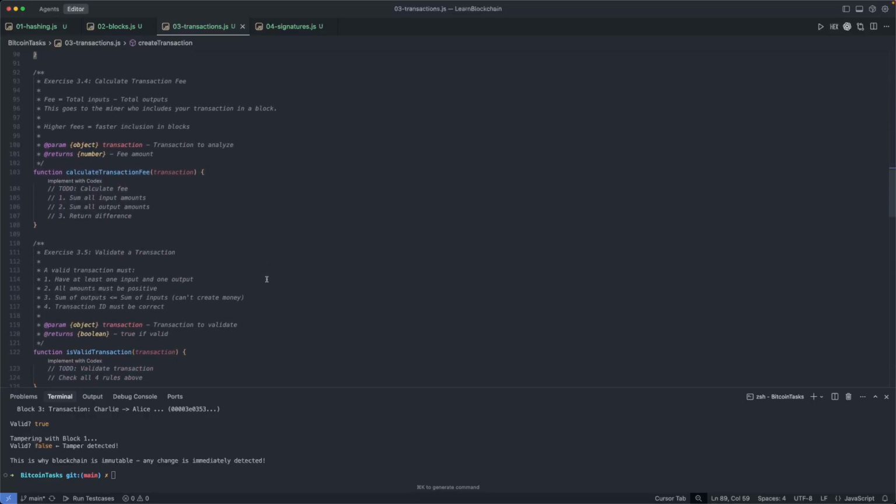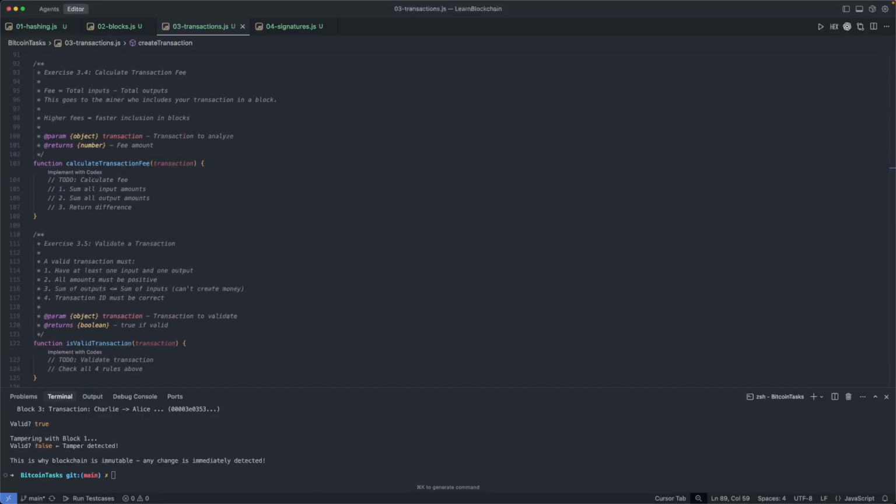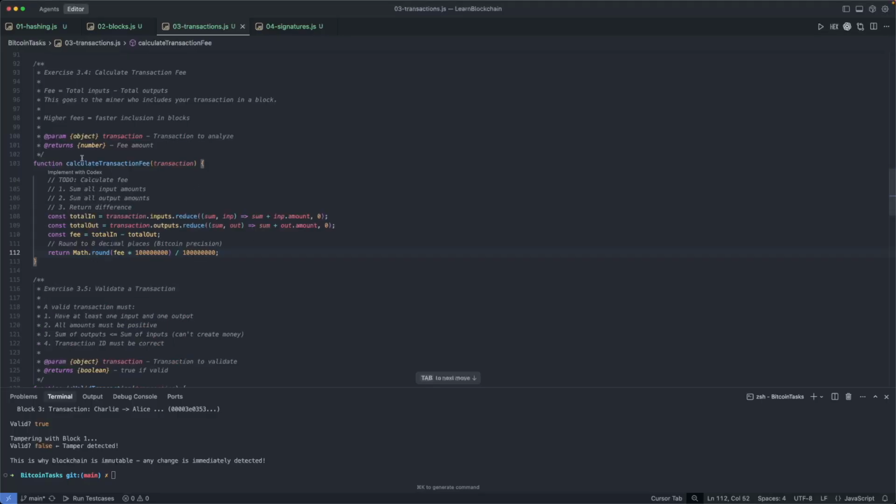All right, so now we're going to calculate the transaction fee. I'm not exactly sure if this is super accurate, but the fee is the total inputs minus the total outputs. So this goes to the miner, as we said. But the way it works in the real world is basically like a marketplace of transaction fees, and whoever has the highest transaction fee is incentivized to get put into the newest block by the miners, since the miners want to obviously maximize their profits.